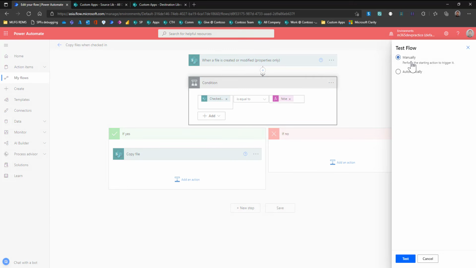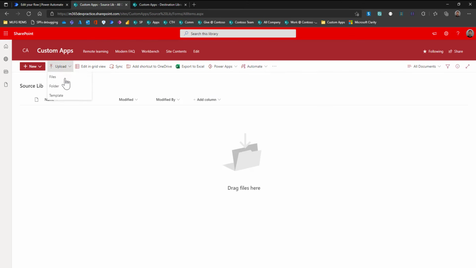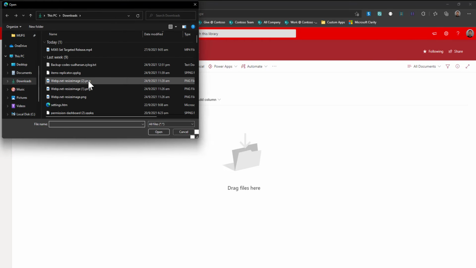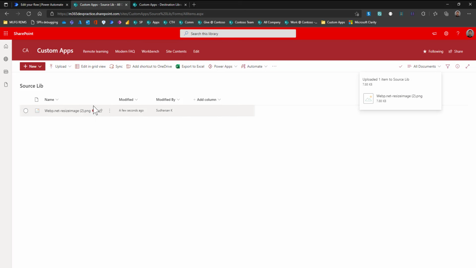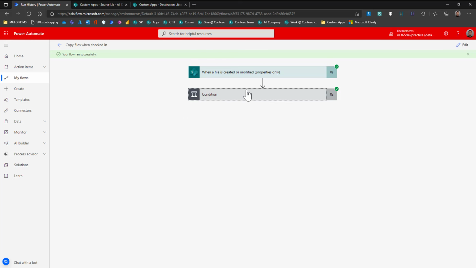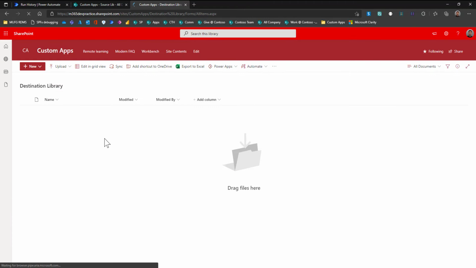I'll just select it manually and we will try to upload the files. I have just uploaded the file and the flow is triggered, but if you see the condition, it is not executed. The condition returns false, so the flow is automatically terminated. And if you see the destination library, there won't be any files copied.